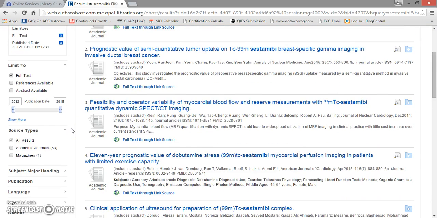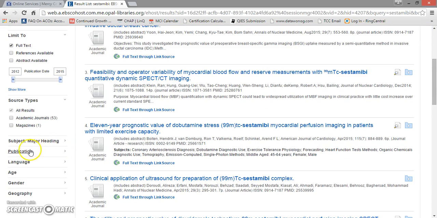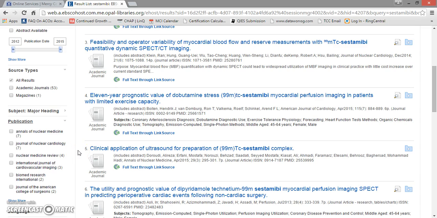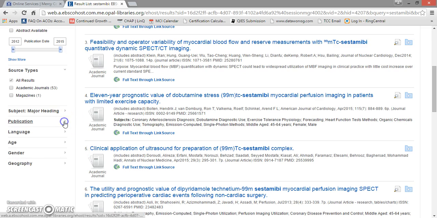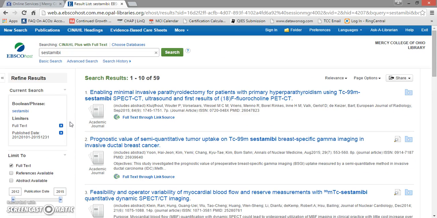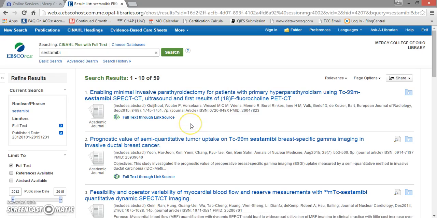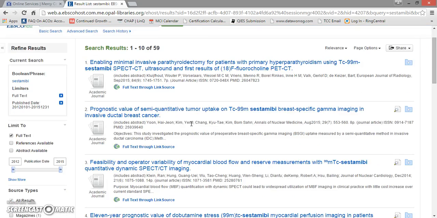And then actually I can go down here a little bit more. You can select the publication that you want, if there's a certain publication that you're looking for. I'll just probably leave it at this 59. So we'll go down, and if you notice, obviously it's going to show you the name of the article, and then also underneath it it's going to show you full text through link source. So this is going to be the direction that it's going to take you to access this full text.